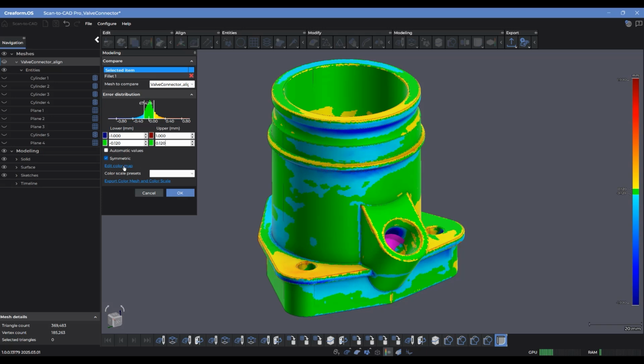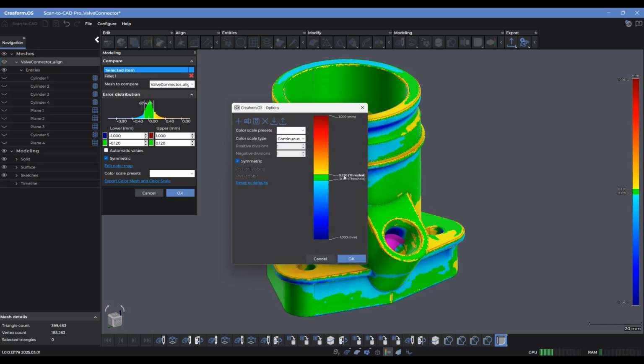I can also click Edit Color Map here, change the values here as well for both upper and lower as well as tolerance values. And I can also change the color scale type from a discrete to a continuous, change the number of divisions for a discrete value, and if I wanted to save this as a preset, I can go ahead and click Add Preset here and give it a name. So let's call this plus or minus 0.1 millimeters actually. Save that out.